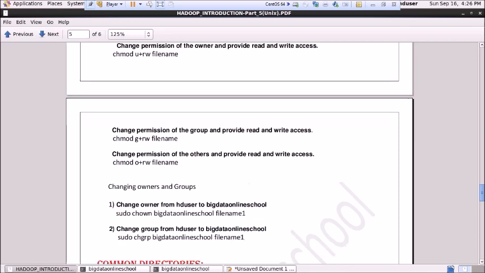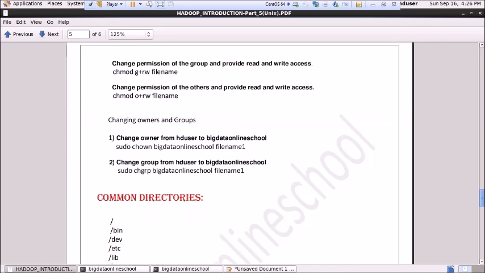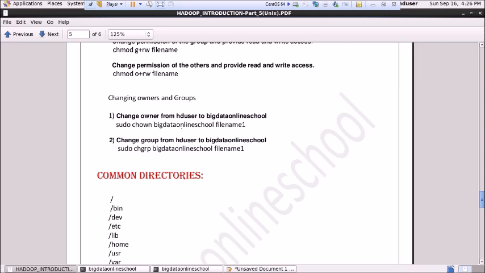Next we will go for changing owners and groups. If you are an admin, you can change owners or maybe groups in one go. If you want to change the owner from a user to BigDataOnlineSchool, you can just write chown, with sudo, that is change ownership. If you want to change from BigDataOnlineSchool to file name 1, or maybe if you want to change the group to some other group, you can do the same.